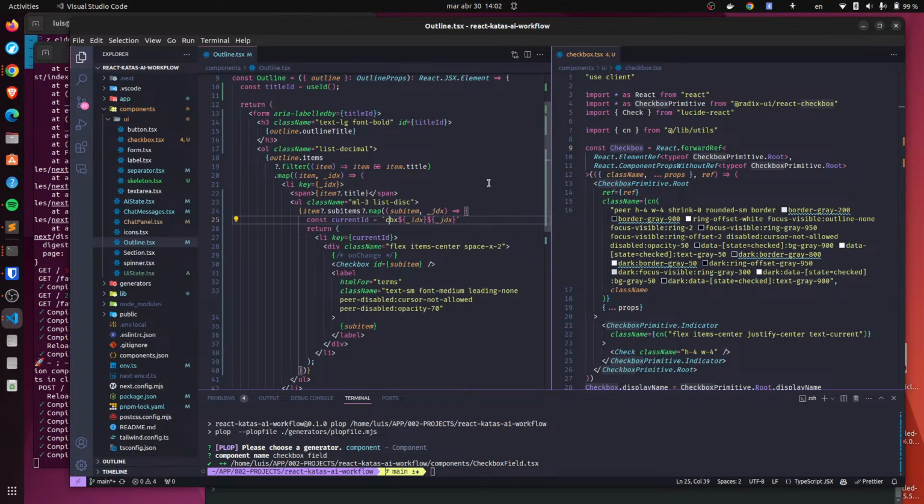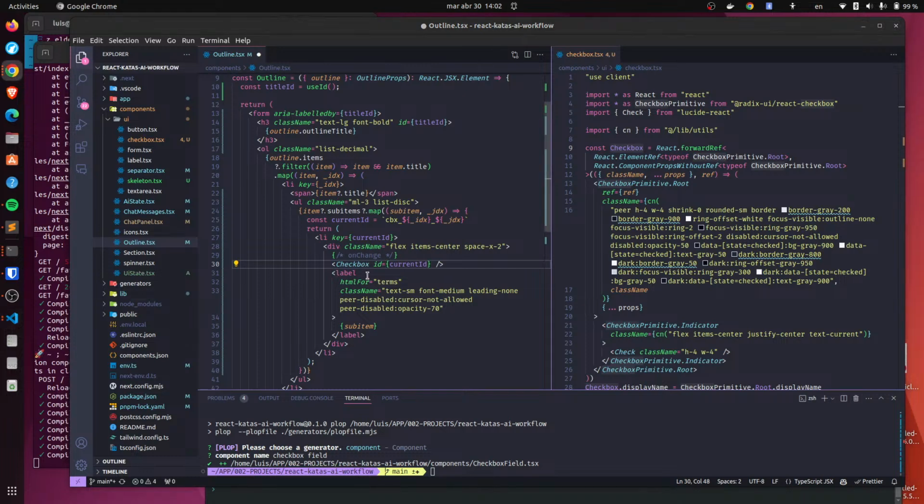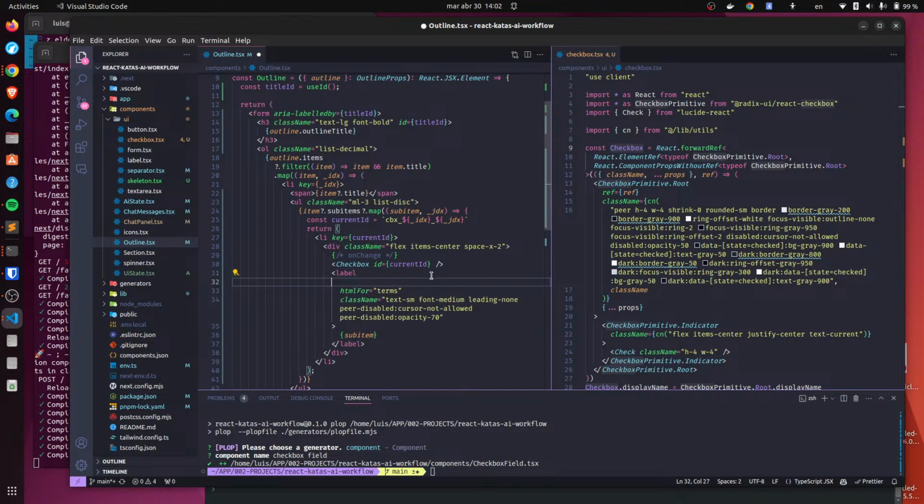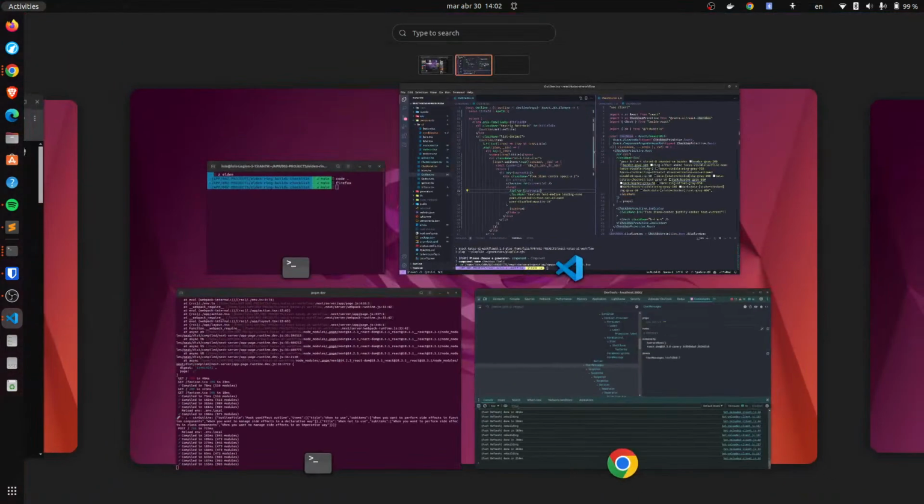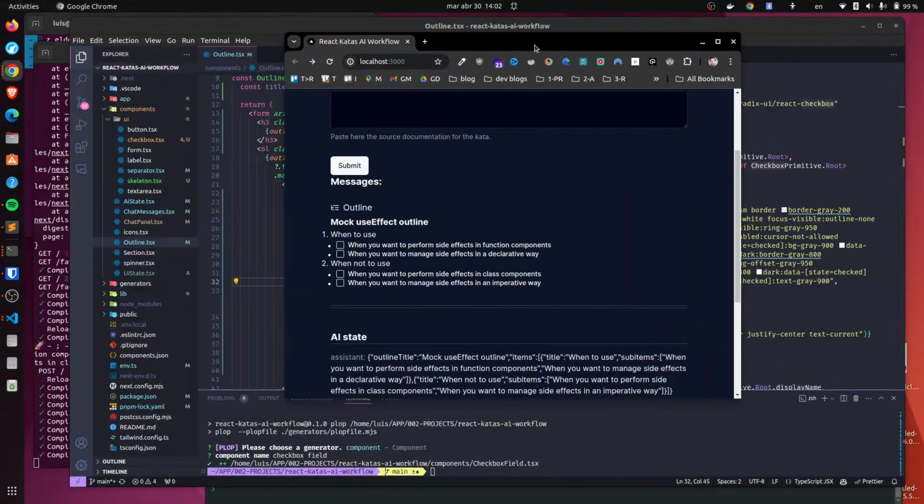So we have this. I'm gonna add this. So this is the ID. Then we have checkbox current key. Label HTML for this, which is kind of a waste of time to do, honestly. Let's see how this looks right now. Yeah, so this looks like this.